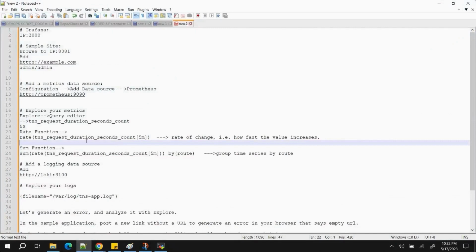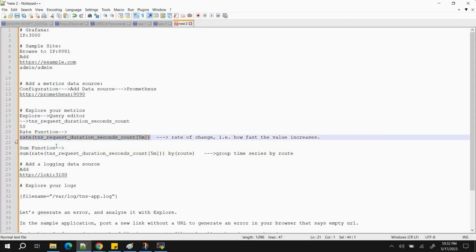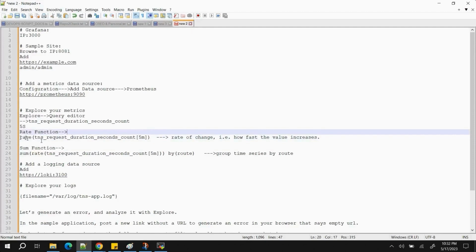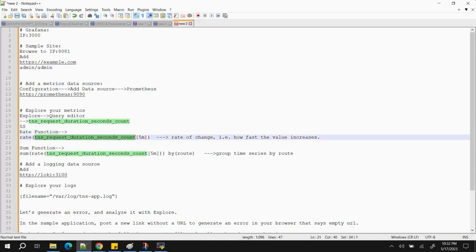Okay, so basically in Grafana we have multiple functions which apply a specific kind of functionality to your query. For now we just have a seconds count query, so we can use the rate function, which will help us find out the rate of change. That means how fast the value increases. Let's apply it, and here you can see it is not so hard. We are using the rate function, and inside it we have just passed the original query, and the time period we are giving is 5 minutes.